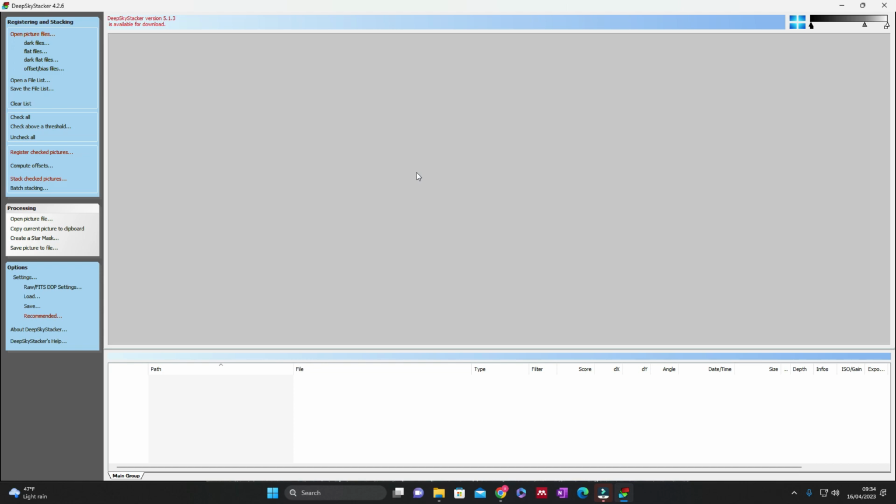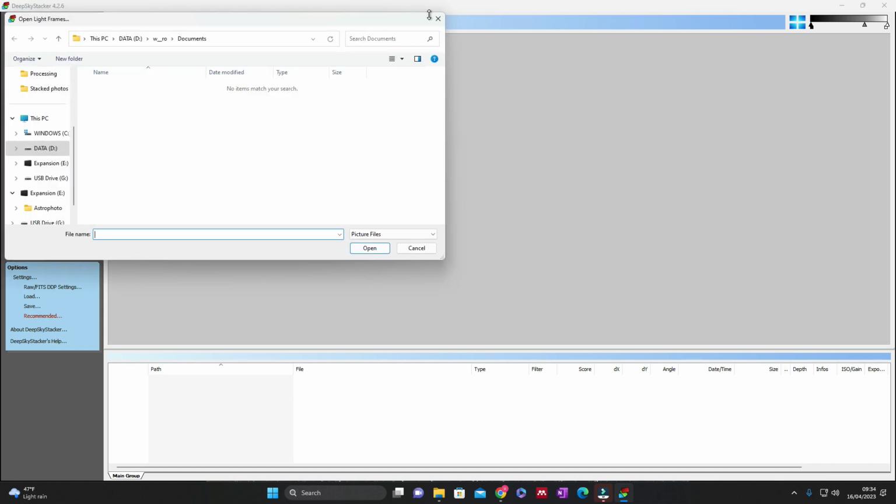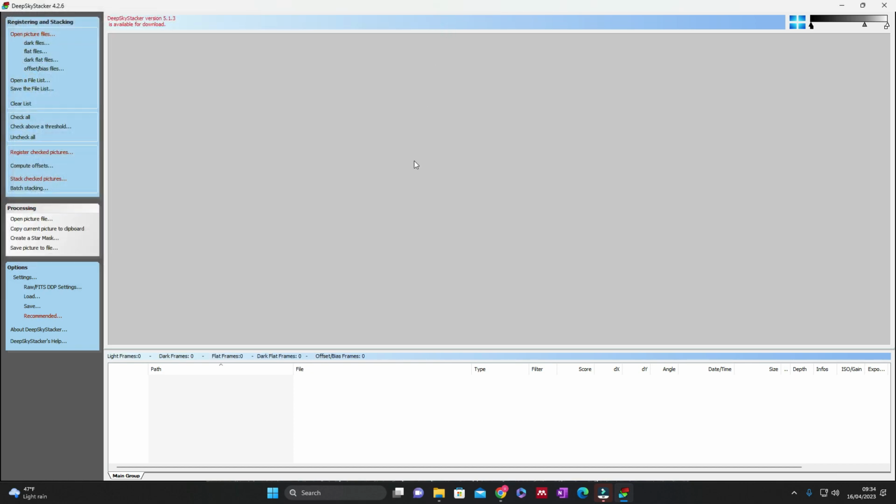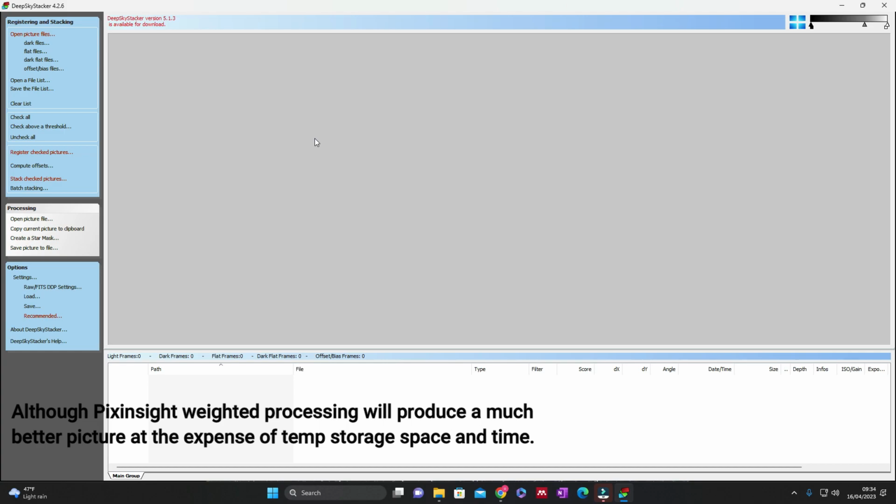If you use WBPP in PixInsight, it will take up like 30, 40 gigs' worth of space on your hard drive. It's a very long program that creates a lot of files, which you can remove afterwards. But DeepSkyStacker is a far, far quicker way of doing things. So this is generally my go-to stacking program. There is an update which I haven't downloaded yet, but unless it's a mosaic, I'll always do mosaics in PixInsight, always, always, always, and any other picture I generally do in DeepSkyStacker.